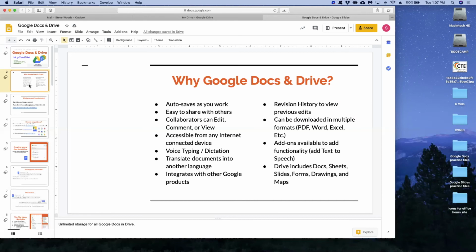And you can download, if you're working in Docs, but your end result, even though it's in Docs, you would like to see a Word version of it or a PDF, you can actually download your Google Docs into a Word format or a PDF format to share. And there are a variety of add-ons. These are third-party vendor tools that will add additional functions to Google Docs and Drive for you. And then it just mentions here that there's Docs, Sheets, Slides, Forms, Drawings, and Maps, as well as a lot of other tools. So I'm going to go ahead and break away from here, and I'm going to move over to Google Drive.